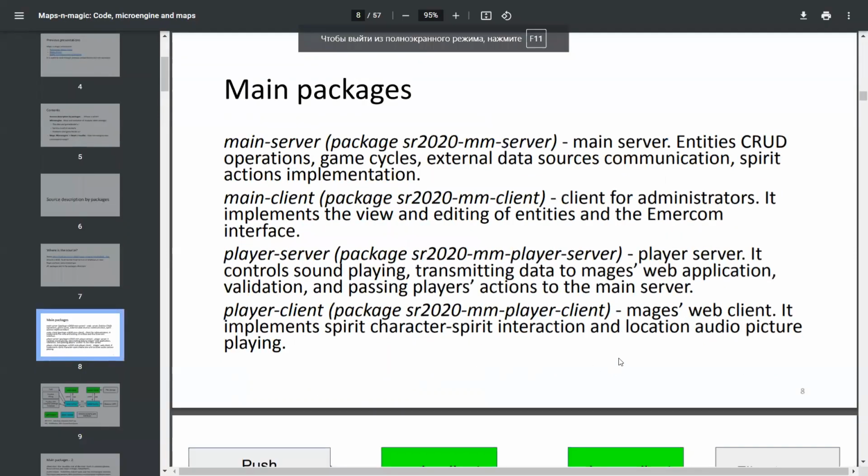The four main packages are the main server, the main client, the player server, and the player client. Main server implements entities editing, locations, beacons, spirits, mana ocean, and complex actions like game cycle work, external systems communication, and character actions implementation. The main client is the administrator's client. It implements entity editors, data views, and Emicom map.